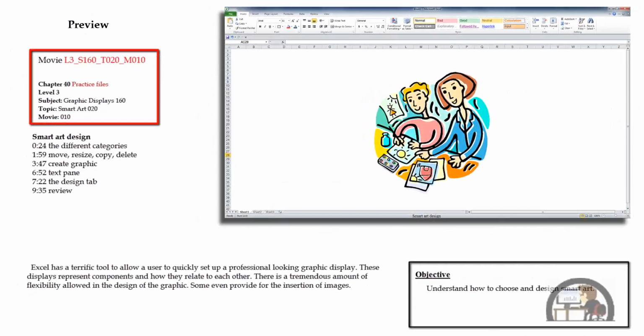In this movie, we're going to look at designing SmartArt. We'll first talk about the different categories of SmartArt. We're going to create some SmartArt, move it, resize it, delete it, and copy it. Then we're going to talk about some keyboard controls and the Create Graphic group on the Design tab. We'll talk about the text pane, and then we'll look at the other command groups on the Design tab.